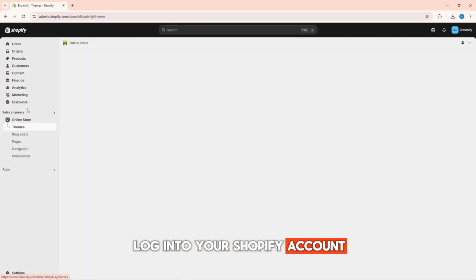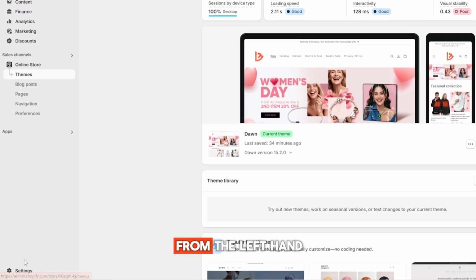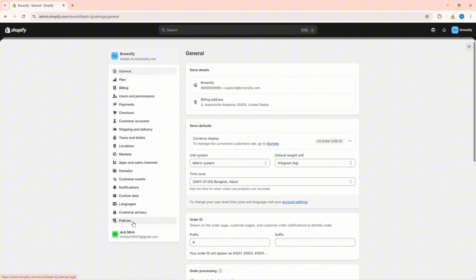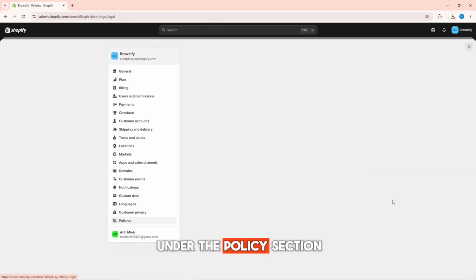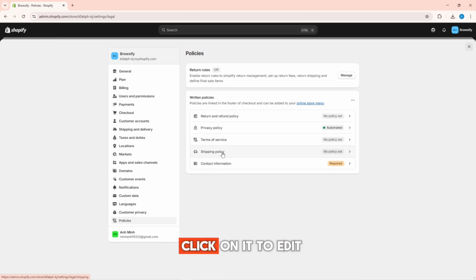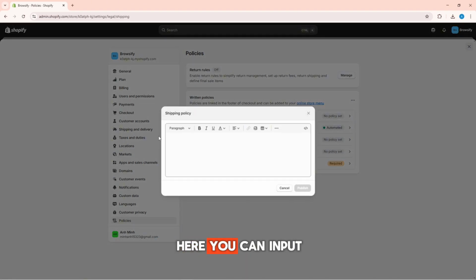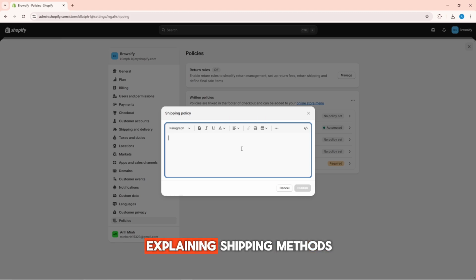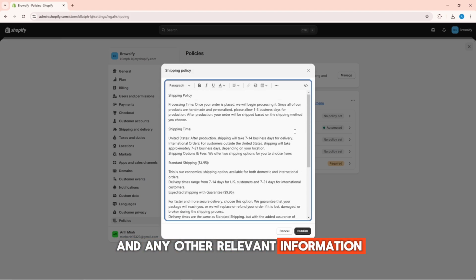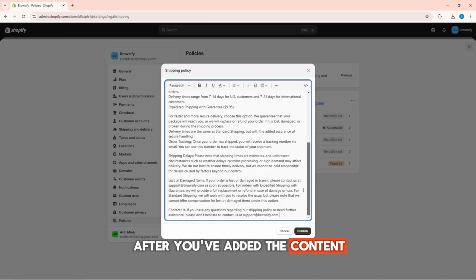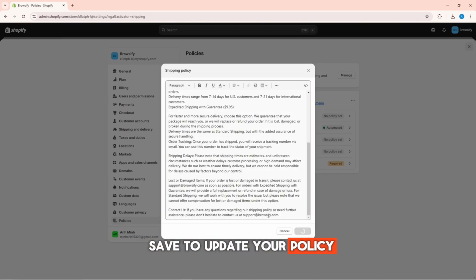Log into your Shopify account and go to your admin panel. From the left-hand menu, click on Settings. Then choose Policies. Under the Policy section, find Shipping Policy and click on it to edit. Here, you can input your shipping policy explaining shipping methods, delivery times, shipping fees, and any other relevant information. After you've added the content, make sure to click Save to update your policy.